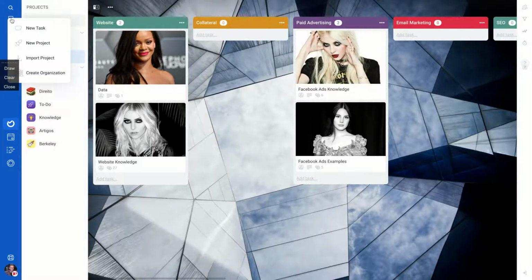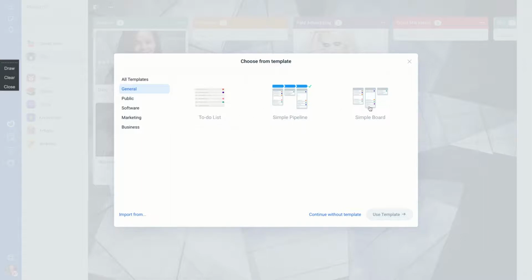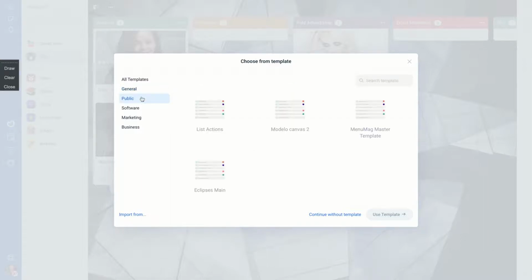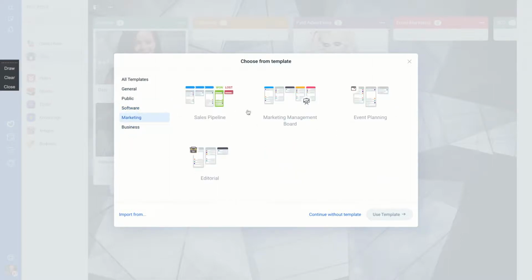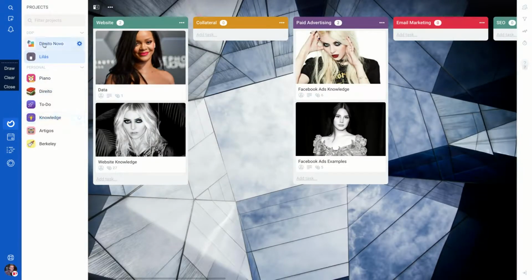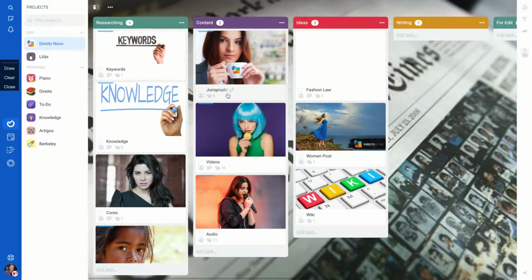So if you click here and you click new projects, you can choose between different templates: to-do list, simple pipeline, simple board, different software. They have Scrum, Kanban, sales pipeline, event planning, editorial. I'm using the editorial one on this project here. So here's the editorial template that I'm using.